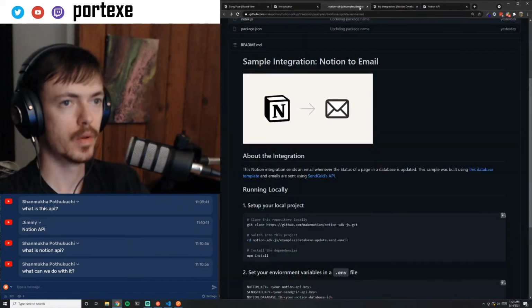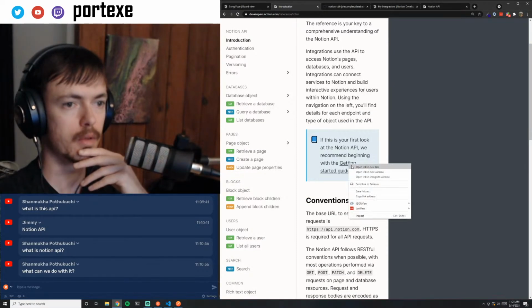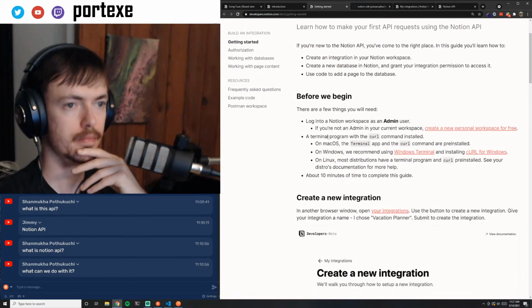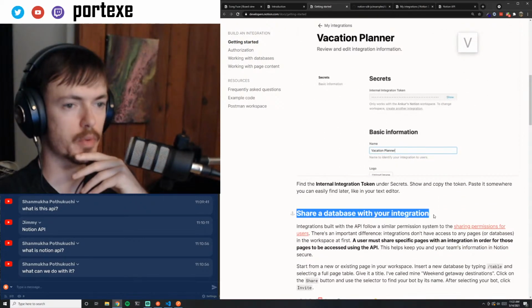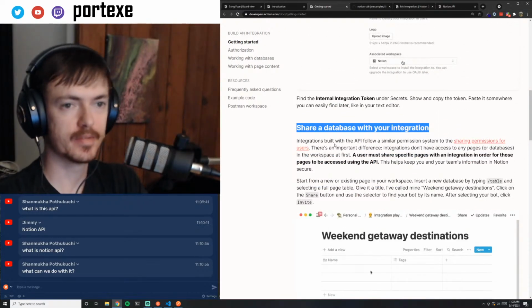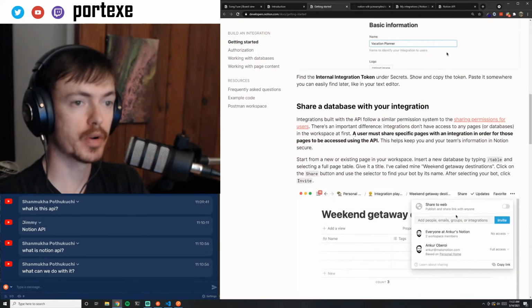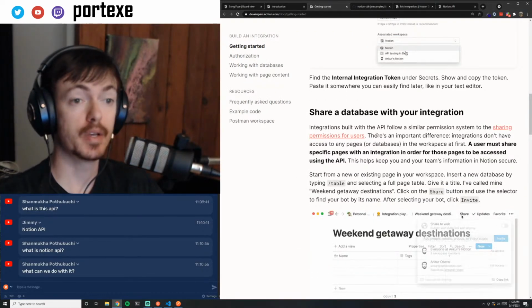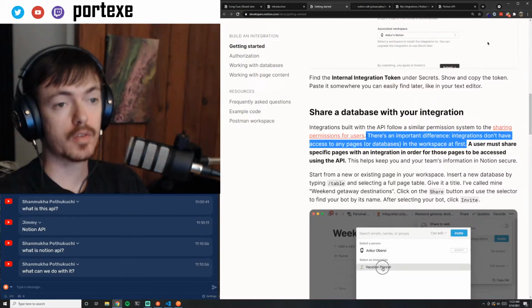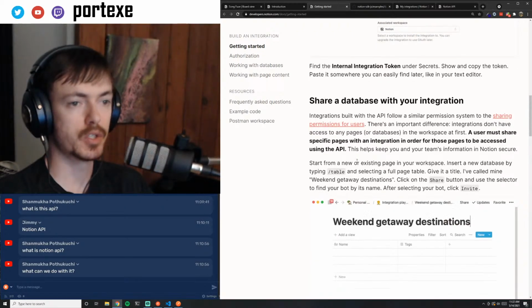Let's look at the Getting Started guide. Give your integration name Vacation Planner. Sure. Share a database with your integration. Wow, maybe that was something important that I should do. Integrations built with the API follow a similar permission system to the sharing permission for users. There's an important difference. Integrations don't have access to any pages or databases in the workspace at first. Well, that's good to know. A user must share specific pages with an integration in order for those pages to be accessed using the API. This helps, blah, blah, blah.